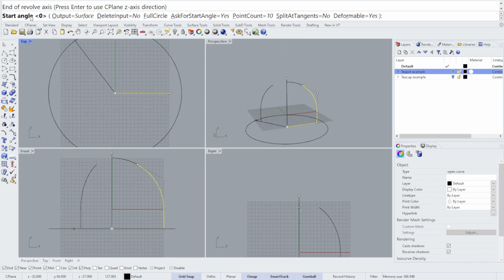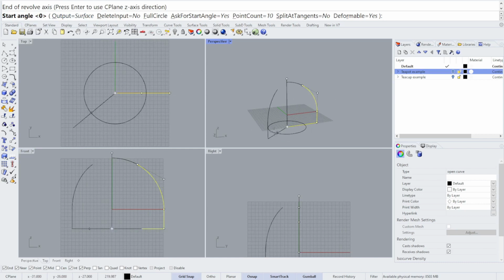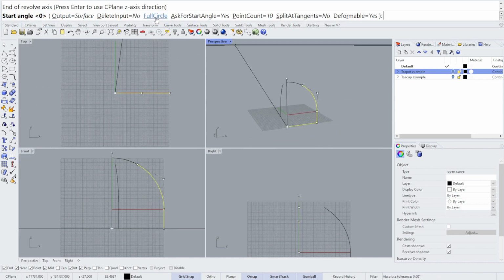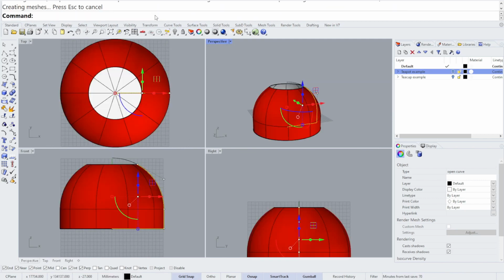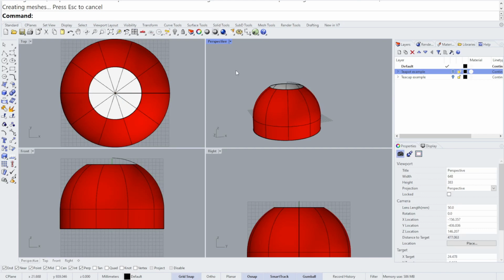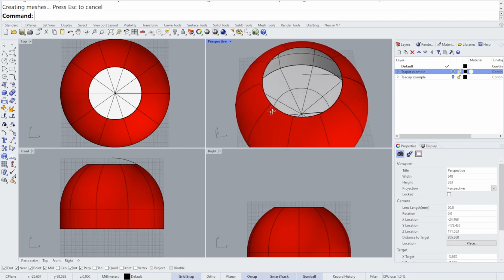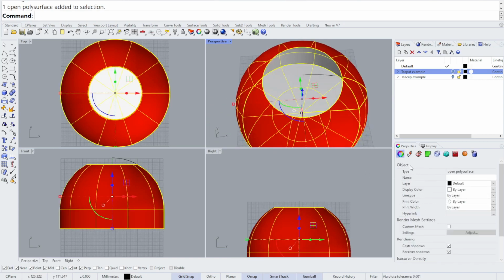The next thing it's asking us is to specify the angle of the revolve. In this case I want my teapot to be a full circle, so I can just select this full circle option here in the command line. Now you see that the result is a surface, but it is not a closed shape. If I select it, I can see here in my object specification that it is an open poly surface. So it's not really a solid volume yet.